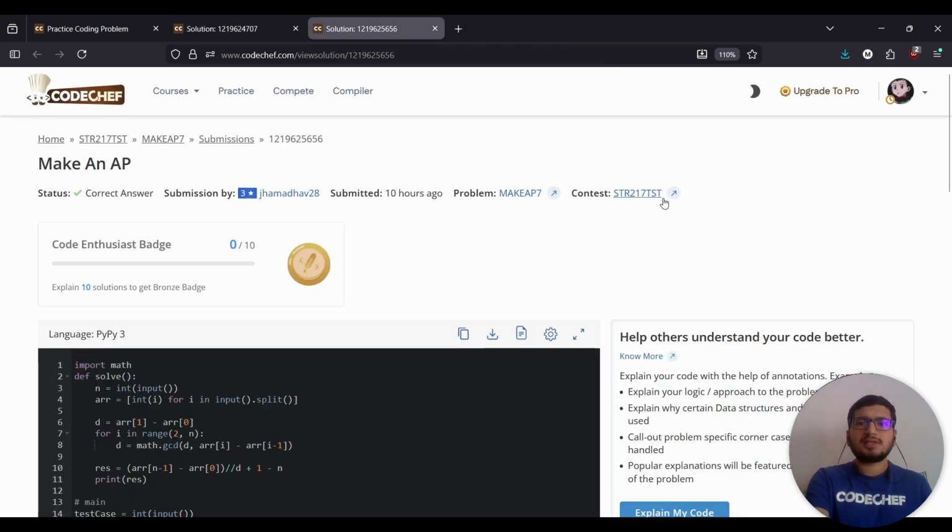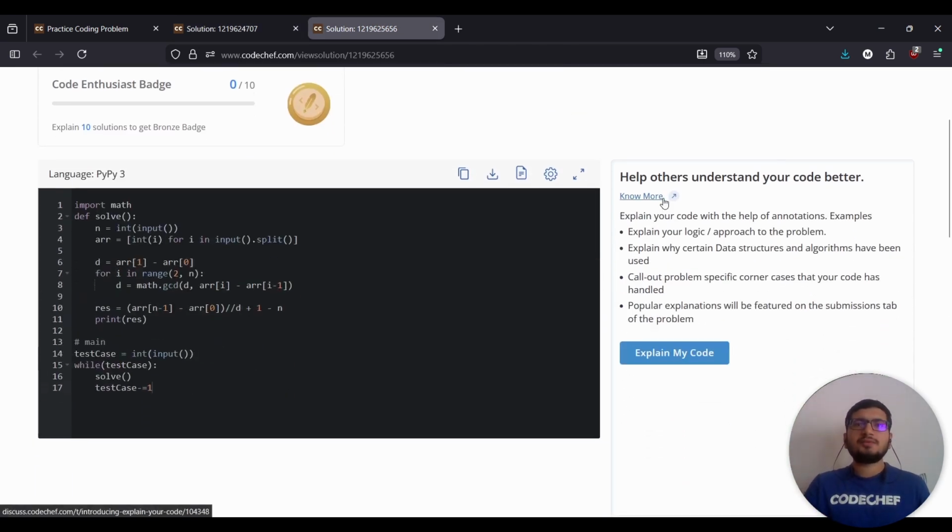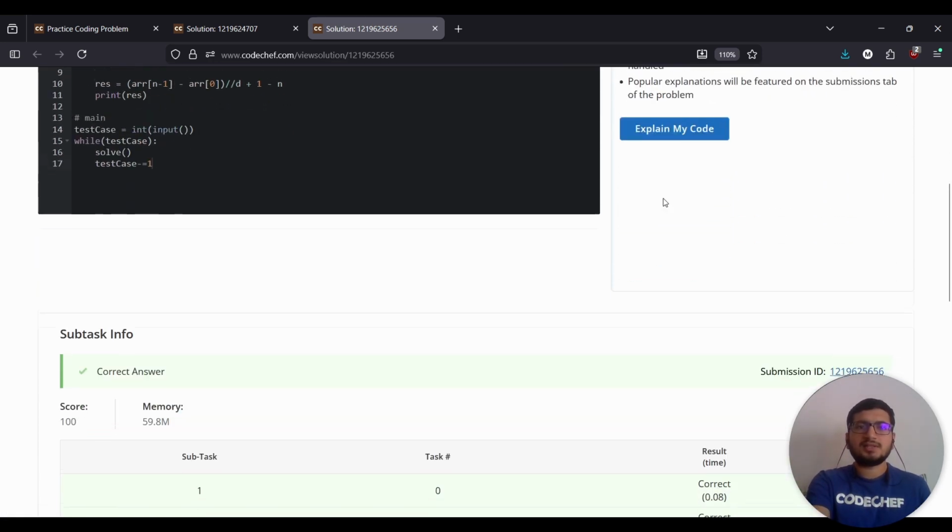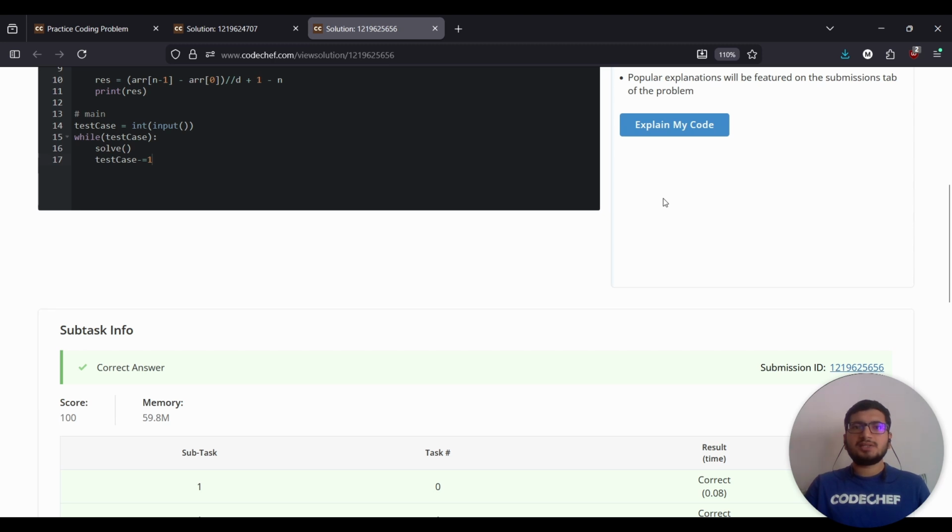Let's see how we can implement this in Python. Again, for each test case, we call the function solve, take the input of n and the array, and calculate the GCD of the differences among the adjacent elements. To calculate GCD, we import math and use the gcd function. Then again, we calculate the total number of terms in our range from the first and last element. Once we have the total number of terms, we subtract what we already had, that is n. And with this, we get the number of terms that we need to insert into our array to make it into an AP. And as you can see, I have AC in the Python implementation as well.